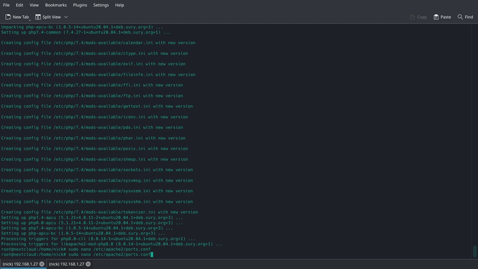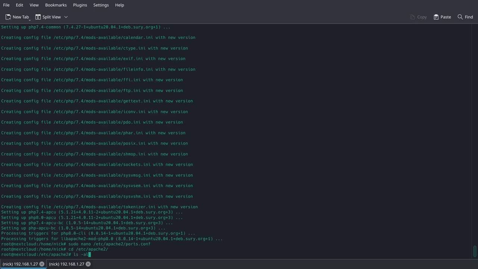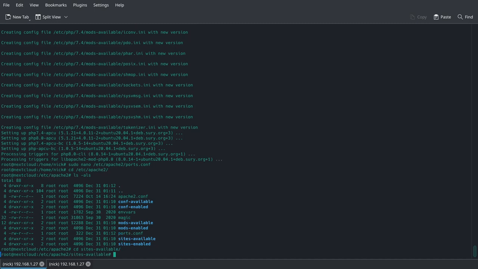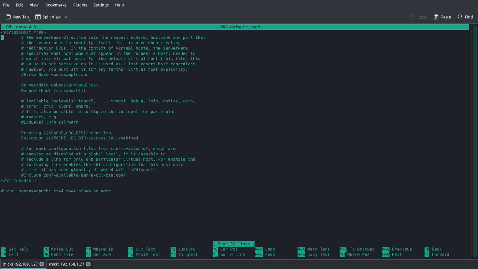I'm doing sudo nano to the correct file locations, but you can also go cd /etc/apache2, and then you can see all of these files are in here. So this is ports.conf, the document that I just edited, and you could also change directory to sites-available, and then nano default.conf. This we will also change to 8080.